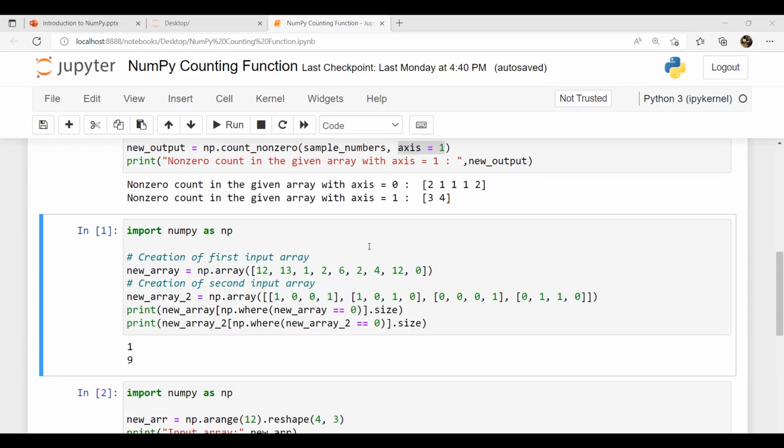So in this example, first I have imported the numpy library with the alias name np. After that, I have created an array by using np.array function, and I have also created a second input array, which is a multi-dimensional array. In the first input array, I have created a one-dimensional array. So for getting the size, I have used the .size function along with the np.where function, in which I have set the condition new array equals to 0. It will check whether the value is 0 or not.